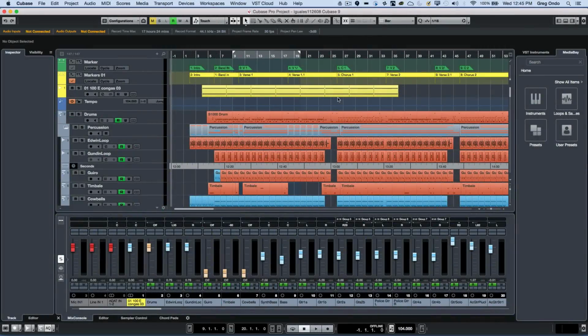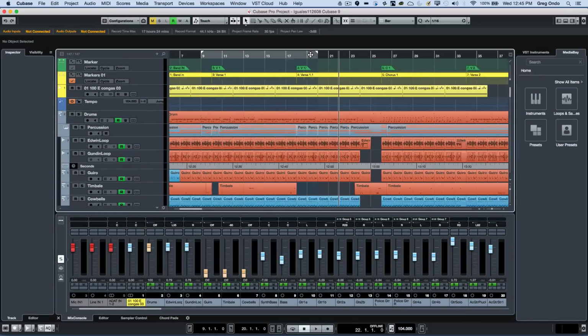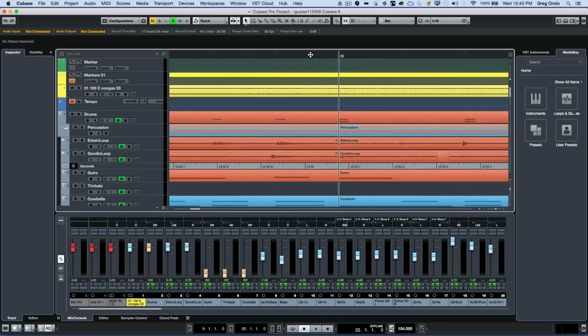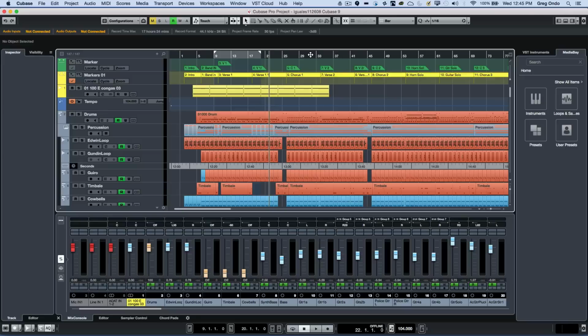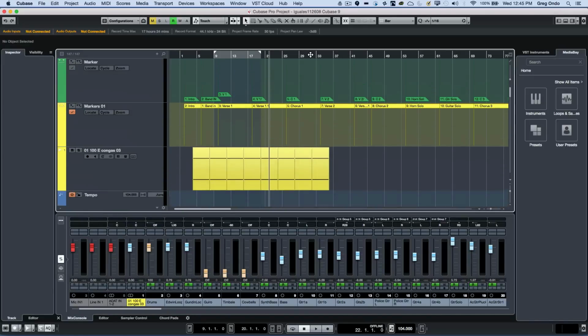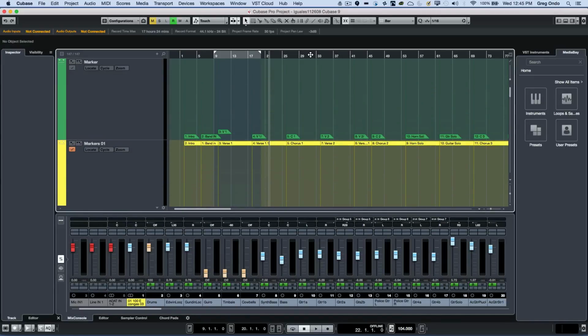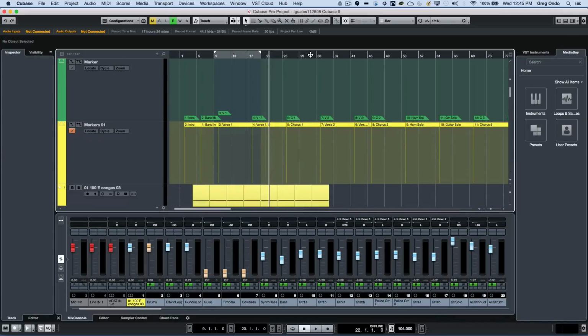Let's take a look at some of the different zooming options which are available in Cubase. The most common method for zooming is to use the G and H keys to zoom horizontally. So H would allow us to zoom horizontally in, to zoom out horizontally, hold down the G key. If you wanted to zoom vertically, hold down Shift plus H to zoom in vertically, or Shift plus G.